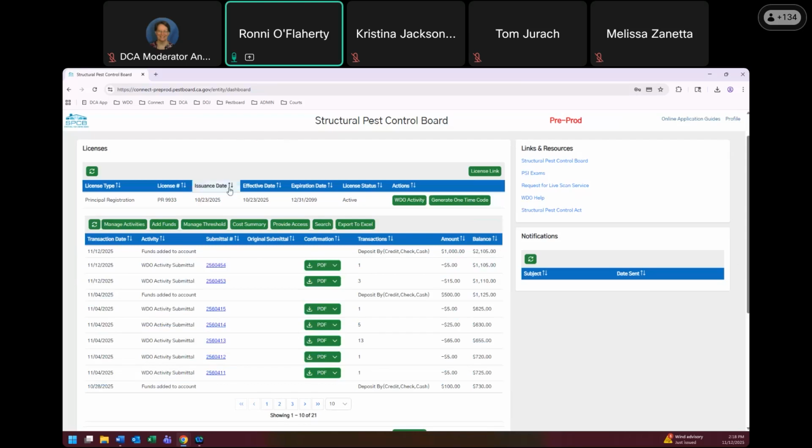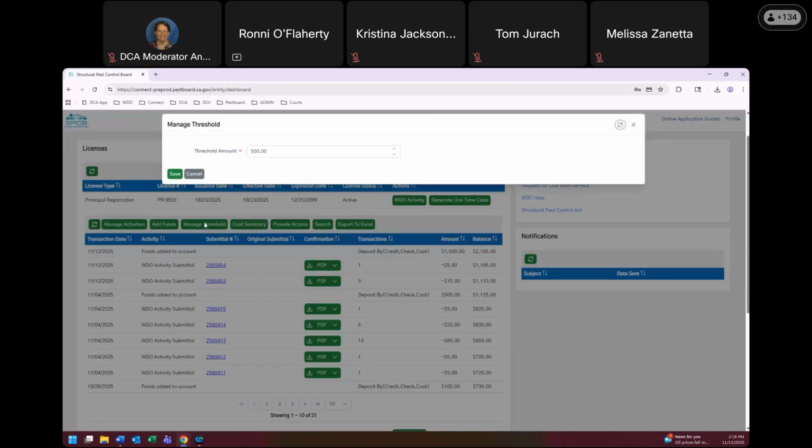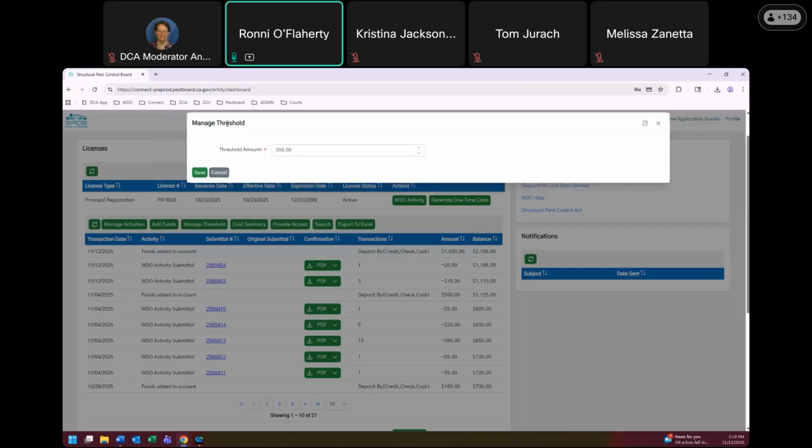The next feature I'm going to demonstrate is the Manage Threshold button. This is just like in the old system. If you want to be notified when your account goes below a certain dollar amount, you can enter that dollar amount here. So this is me telling the system, please send me an email or please notify me when my company's account falls below this threshold. Update the amount here and click Save.